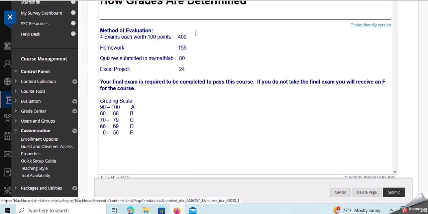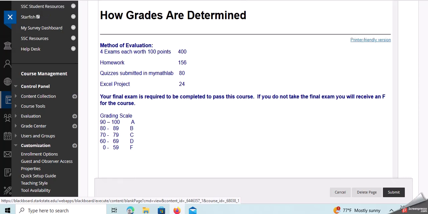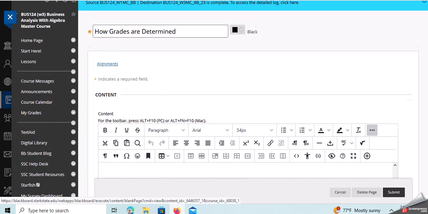You'll have 4 tests. Each test is worth 100 points. You'll have chapter homework. Each chapter homework is worth 12 points. You're going to have 4 quizzes, a 20-point quiz that goes along with each exam. Those quizzes are prerequisites, meaning you have to take those quizzes and get a 60% or better before the exam will open up. And then you're going to have an Excel project that will be due with test 3 that's worth 24 points. So that is going to be how the grades are determined for this class.